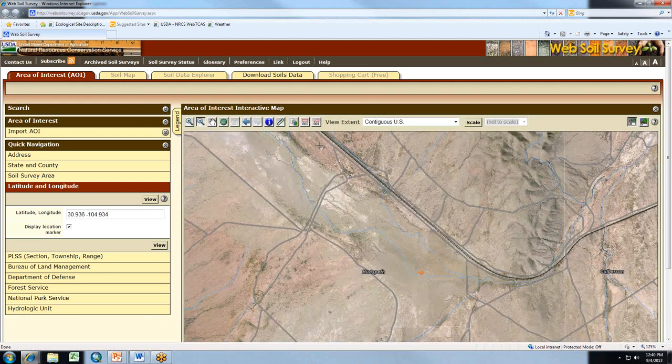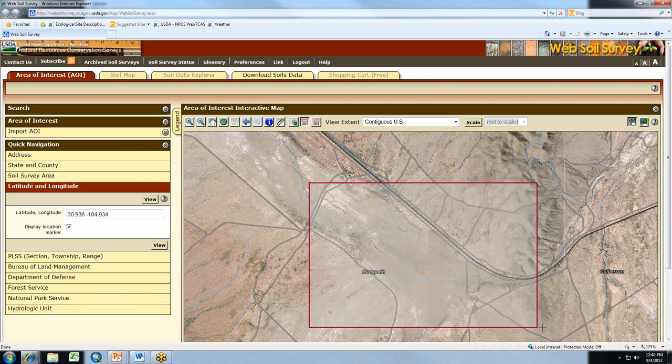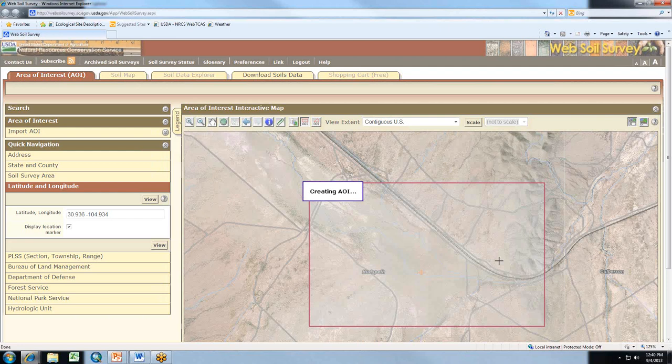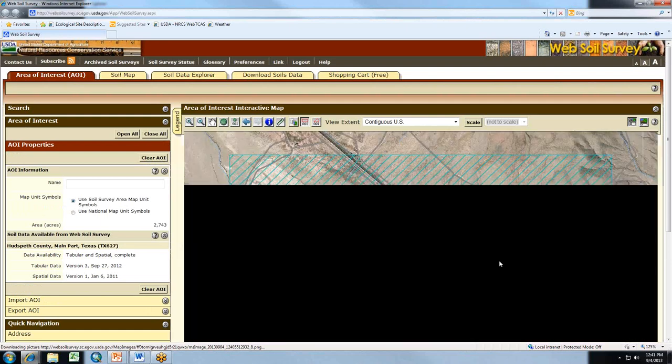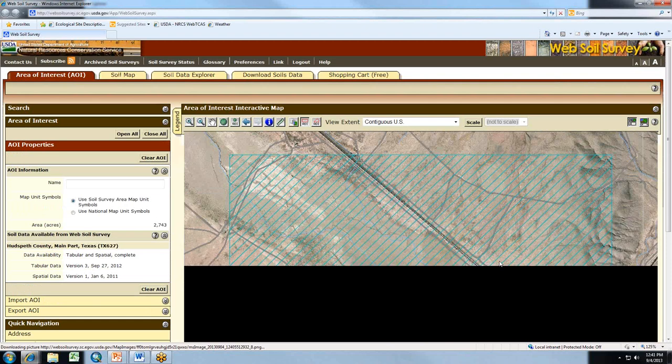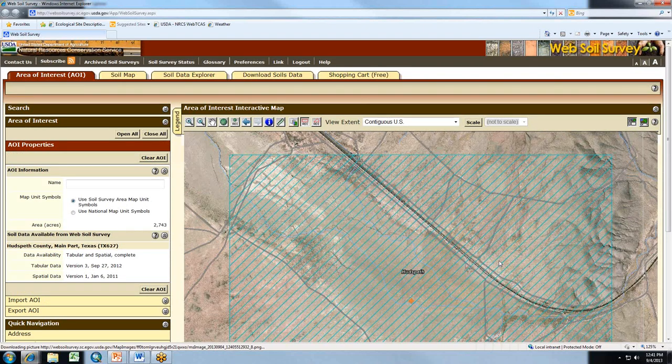What you want to do now is click on the area of interest. You could define it by a rectangle, or I'll use a polygon. So I'll click on the area of interest, and I'm just going to click an area. Your area of interest can now be up to 100,000 acres. So now here's your area of interest.